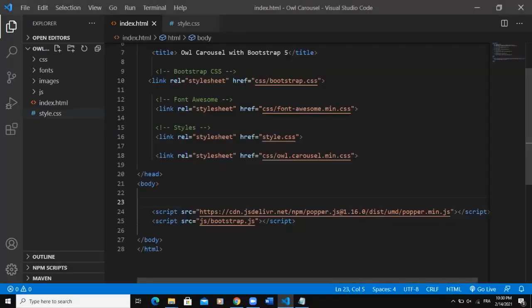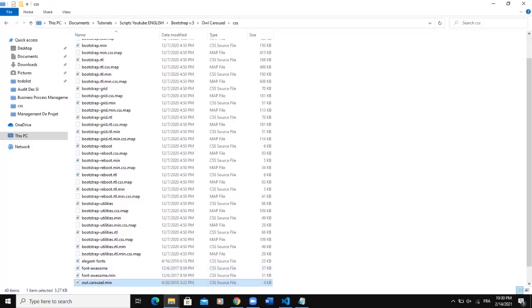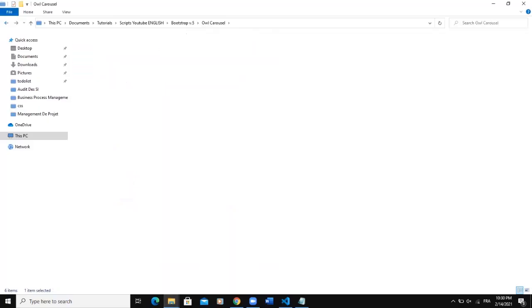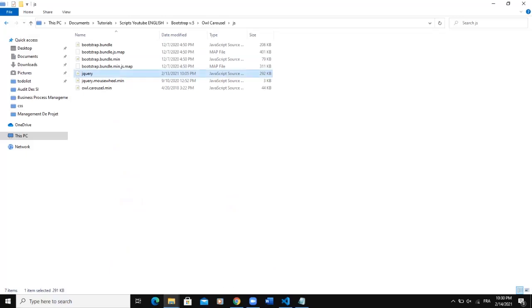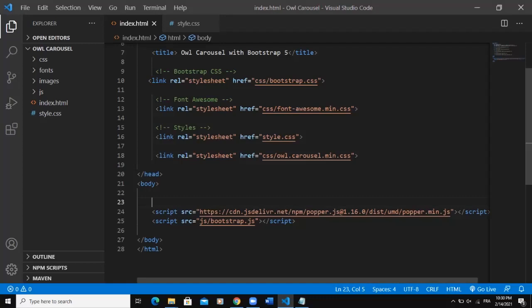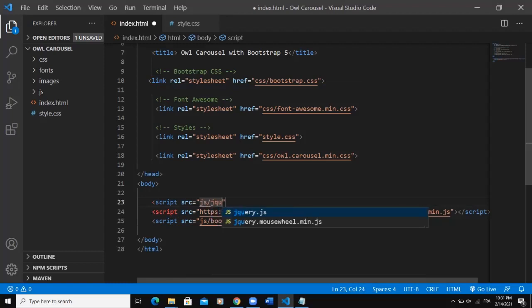As for me, I already included the jQuery inside my web project, and I put it inside my JS folder. If I come here, you can see I have the jQuery file in here. So all I need to do is include the jQuery inside my HTML file. So I'll say js/jQuery, and that's it. That's the first JavaScript file you need in order to get your Owl Carousel working.